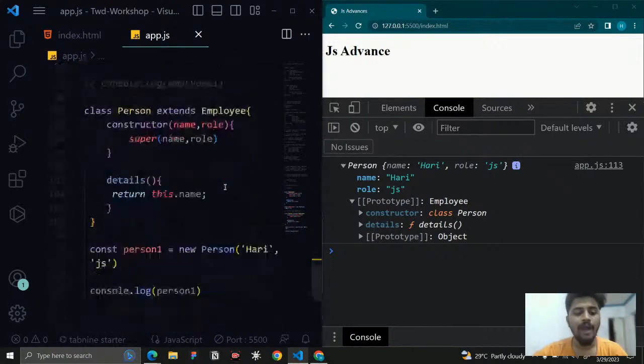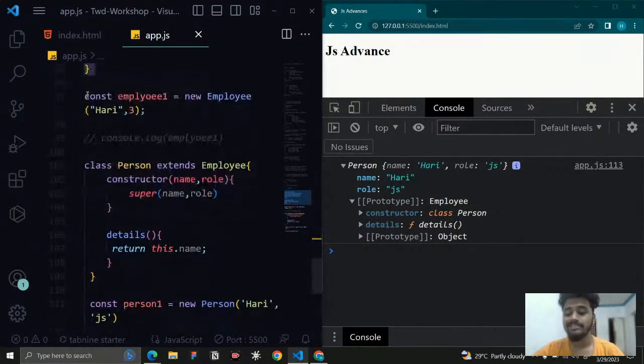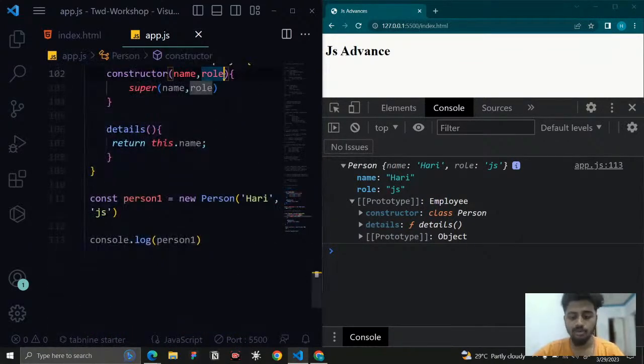And what if I want all the methods and data here, but I want to add some extra information? For example, here I just want to add a role, and I just want to add some extra information.